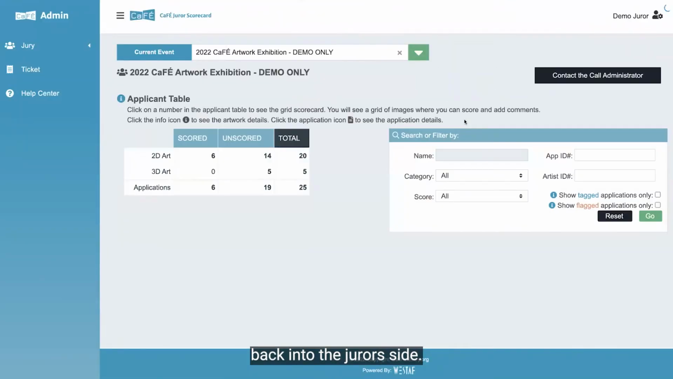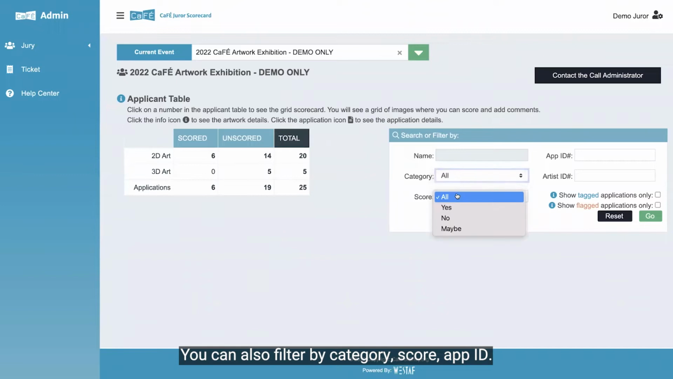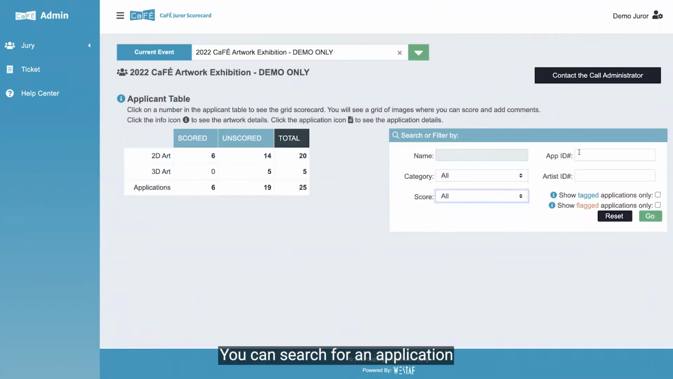Okay. So the other thing that we did on this juror interface is add some more options to the search or filter by box here. We added additional options to search by and filter by name. If you have names, you can see it's grayed out because this particular call has a blind jury activated. You can also filter by category, score, app ID. You can search for an application by app ID or artist ID.